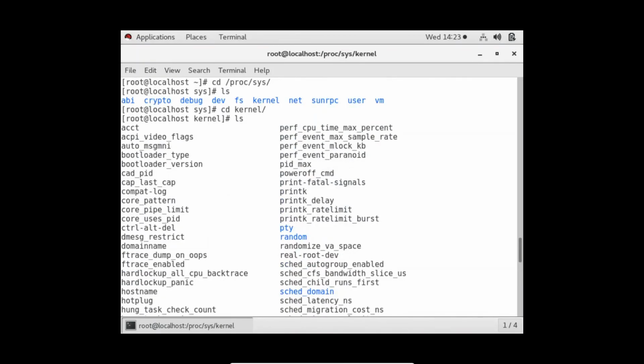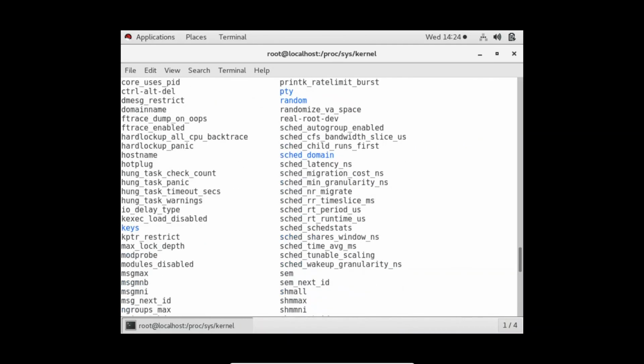But this is all about uname as a command to get system and operating system level information.